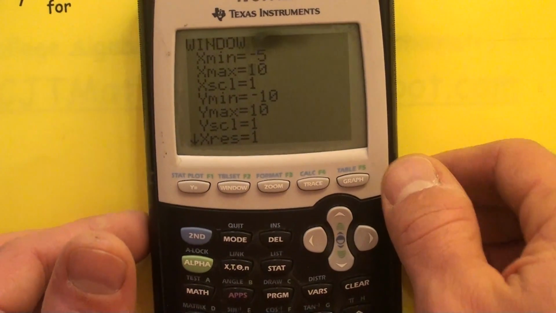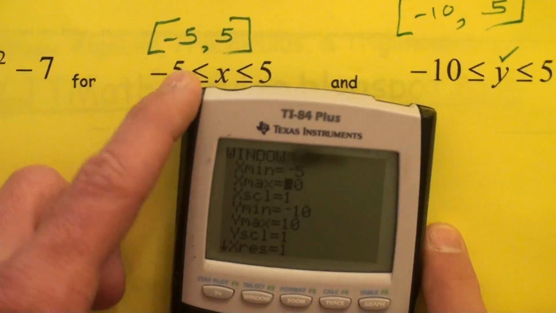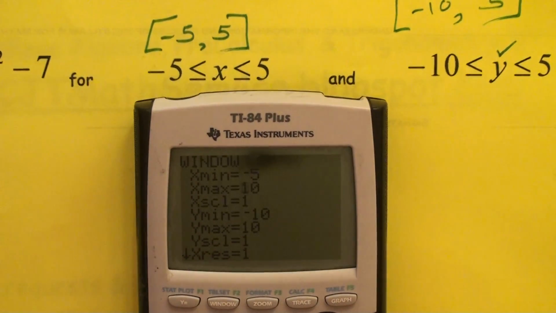So far we got negative 5, and then x max. Our x max is obviously 5, right? So we're going to put a 5 there. Okay. Now the next one is just a scale, meaning what increments up to 5 and negative 5 do you want to go? Let's just leave them as increments of 1.